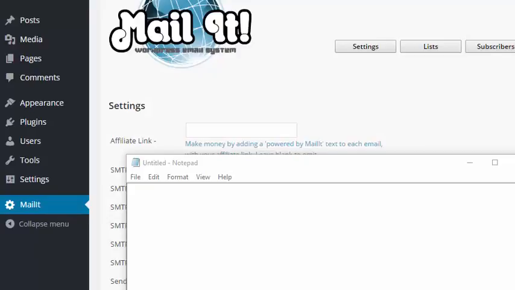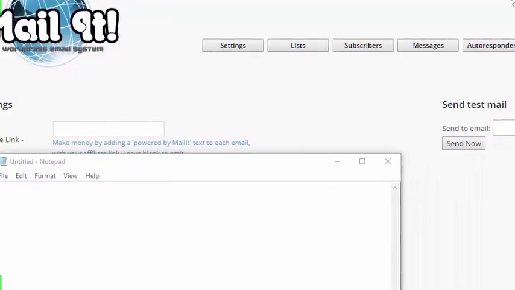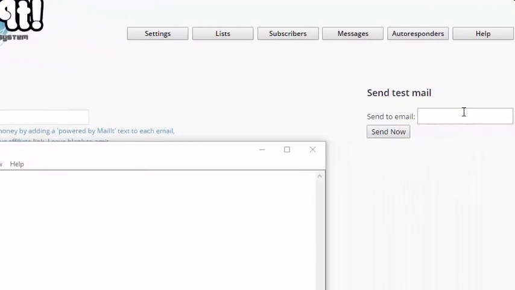So let's go in. When you install the plugin, on the left hand side you will have this MailIt, and then at the top you'll have settings, and then right in here is your credentials. I had to hide this so you can't see it, sorry. Now on the right hand side, whenever you set up your credentials, you can test to see if it works by typing in an email and clicking on send now. It's very simple to set up.